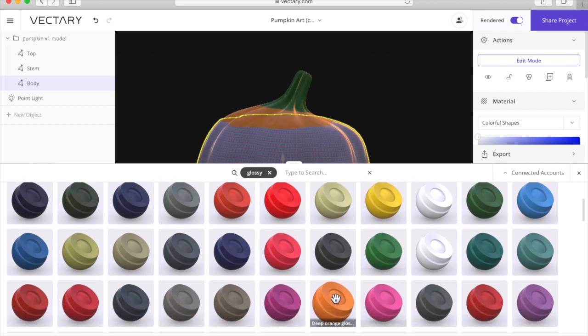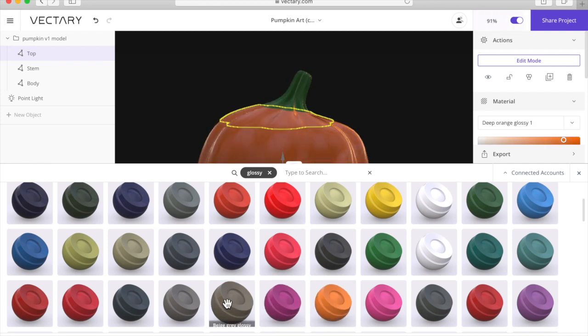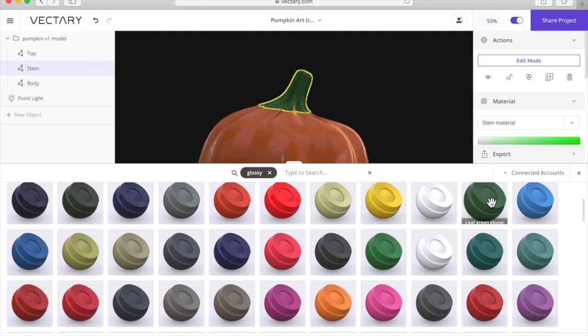All right, so I've selected the body up on the left, so now when I click on the deep orange glossy, it applies that material to the body. Actually, I'm going to do that to the top as well. And now I'm going to find a leaf green that I can apply to the stem. So I need to select the stem up on the left. And now I can select that material. And that's basically it.